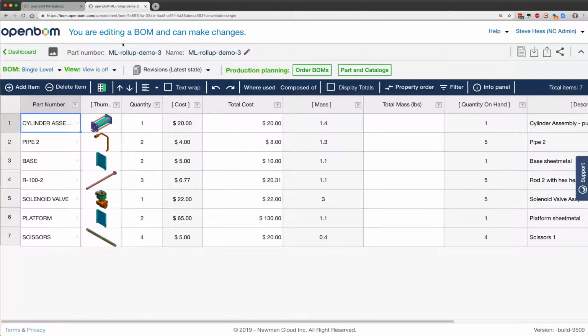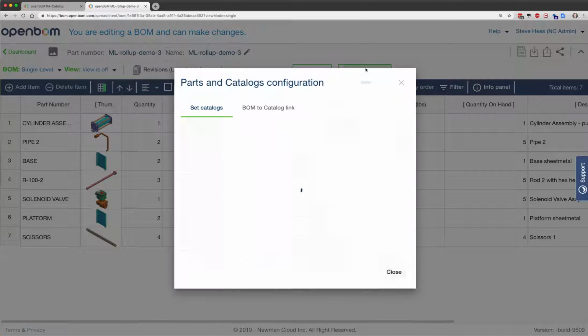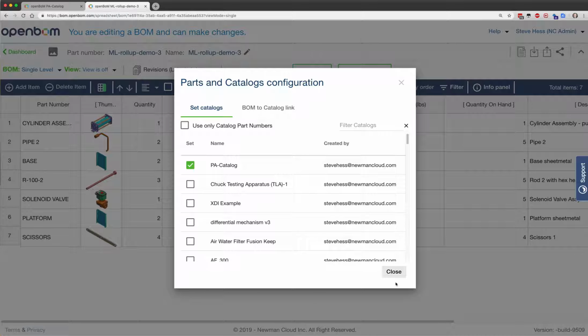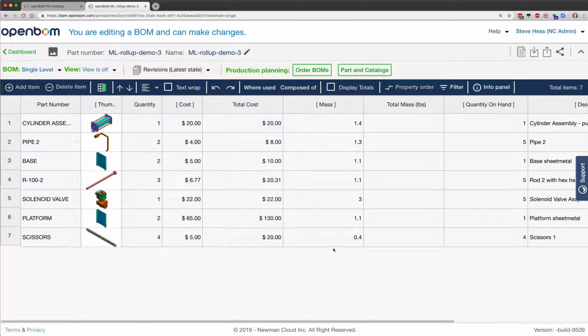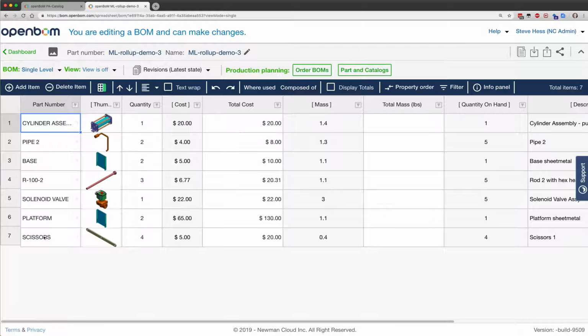Next, I created a new bill of material. I have this catalog assigned to it. By the way, I use the new create BOM function, which automatically lets me assign a catalog. Anyway, I built this bill of material by using the add item and just picking these parts from the list. So next, I used the add property command, and I added both total cost and total mass to my bill of material.